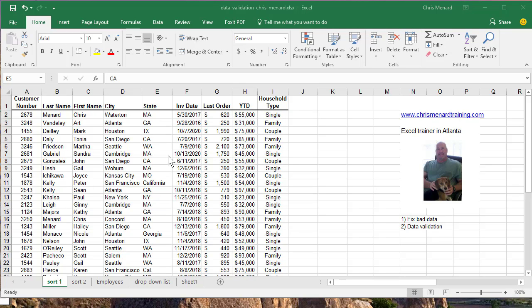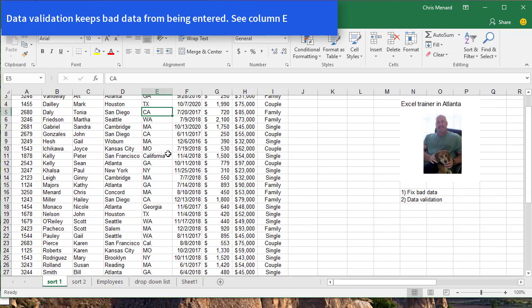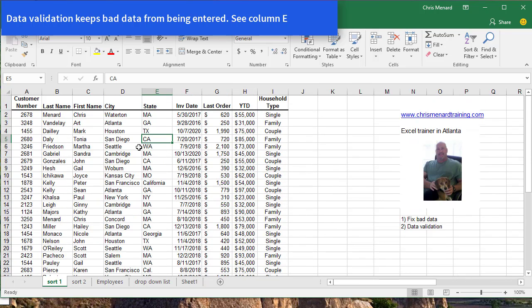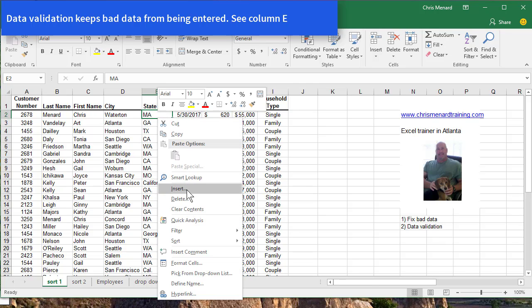Let me show you how to create a data validation in Microsoft Excel. I have a data range here that runs from A1 to I34. I want to analyze the data by state. So if you notice, I'm going to right click on a state and do a sort.